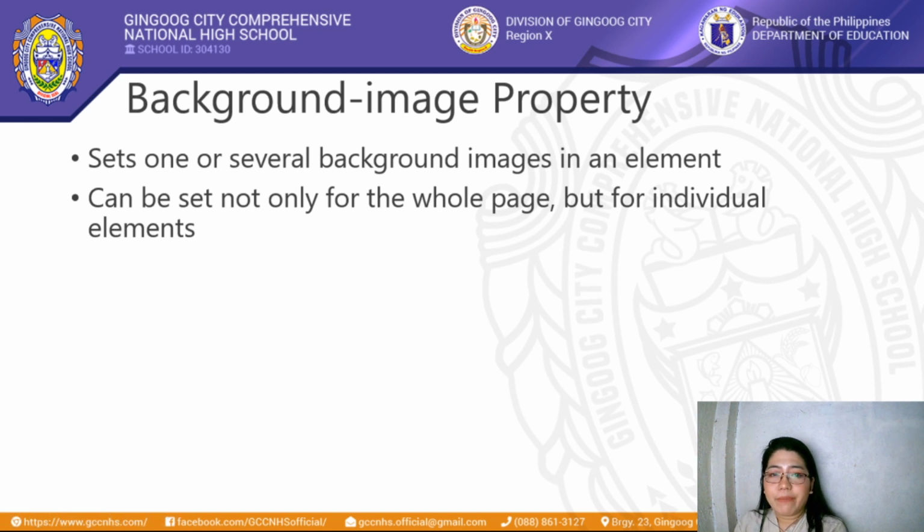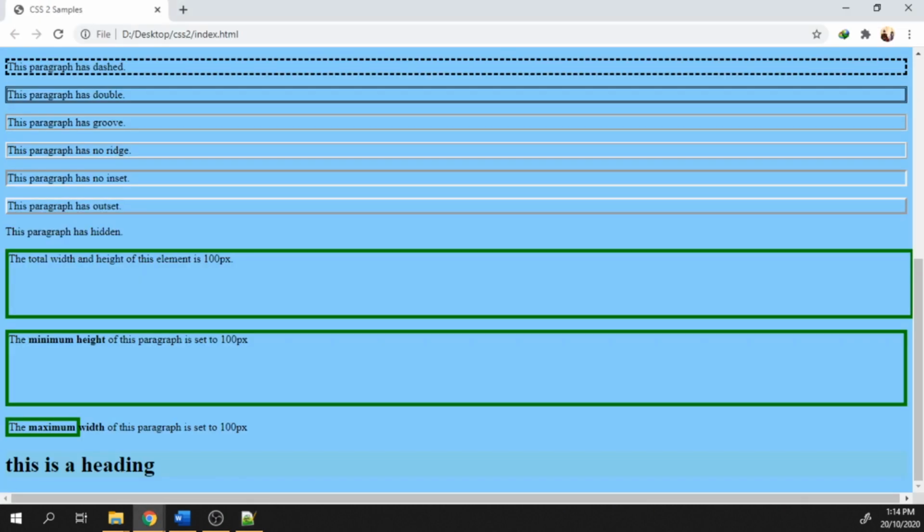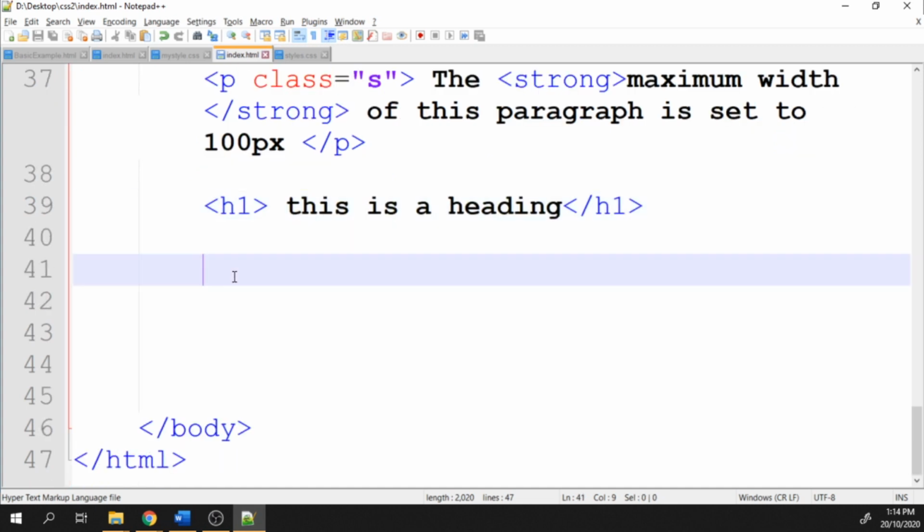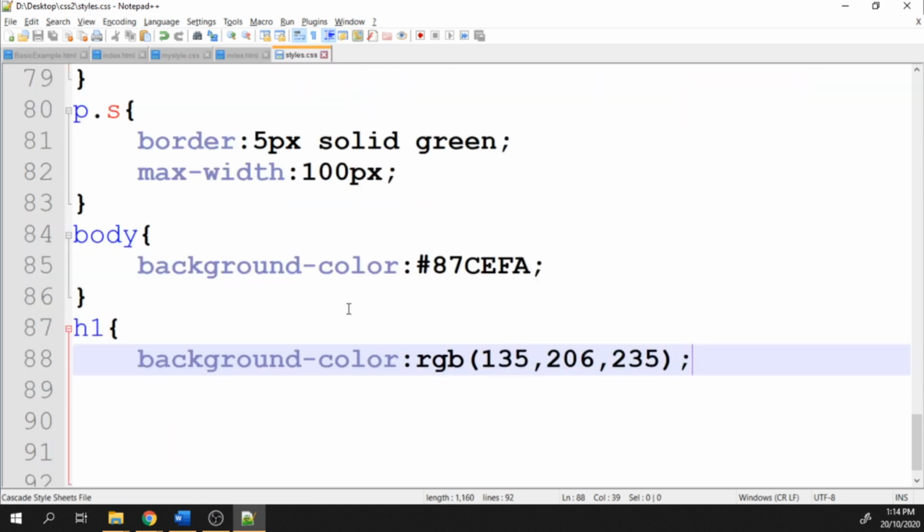then we have the background image property. The background image property sets one or several background images in an element. Let's set a background image for the body element with this example. Let's proceed. This example is for the background image. So let's try to put a background image for our body.